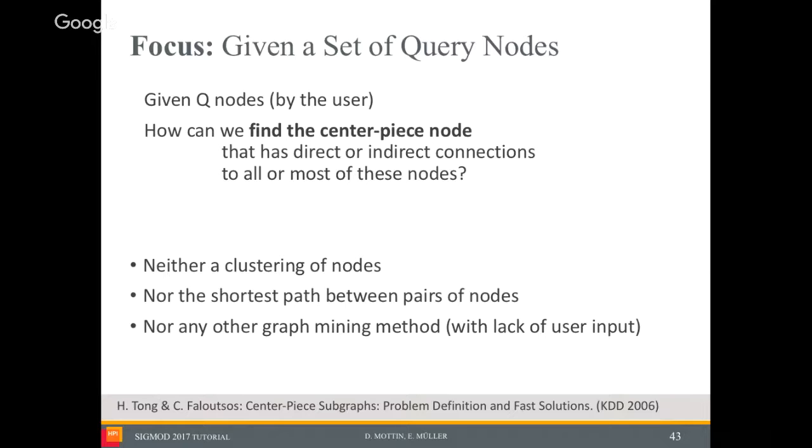One of the first methods defining focus in the graph mining community was this one by Hanghang Tong and Christos Faloutsos, which searches for centerpiece nodes, they called it. The idea is the user provides you some interesting nodes the user is interested in. Then the algorithm finds the centerpiece node that has direct or indirect connections to all or most of these nodes that the user provided. So here the user in the loop is the given set of interesting nodes.